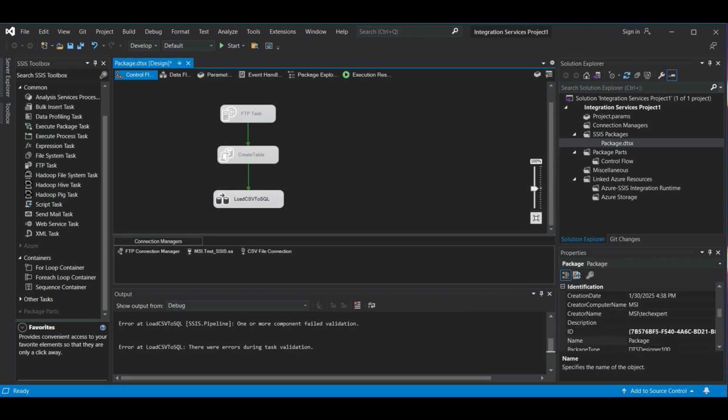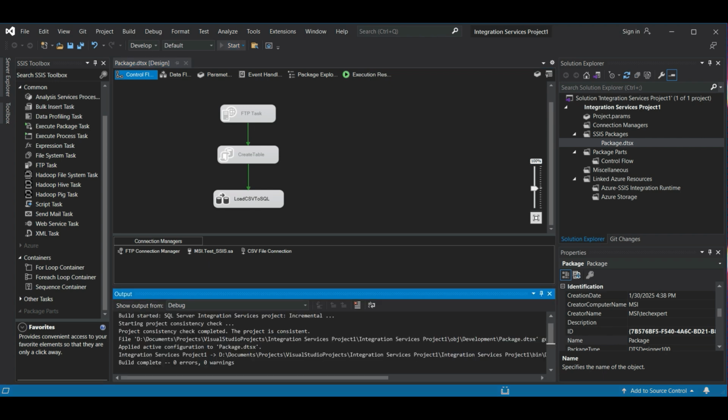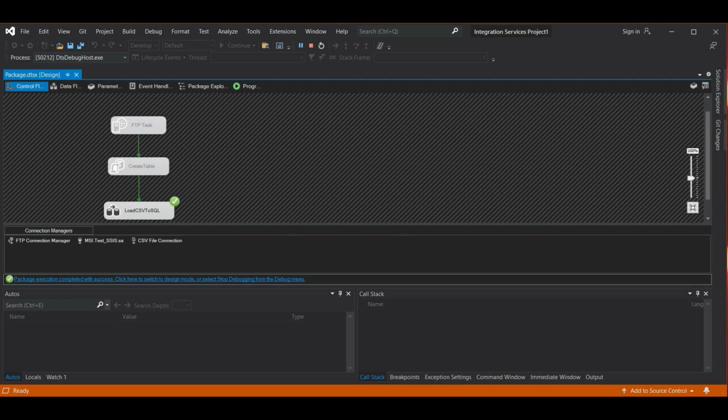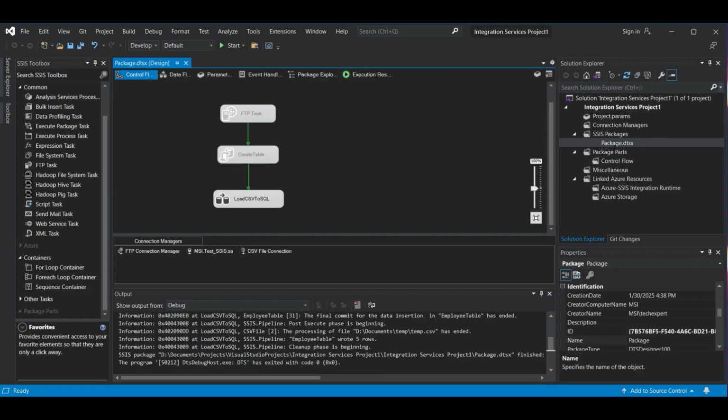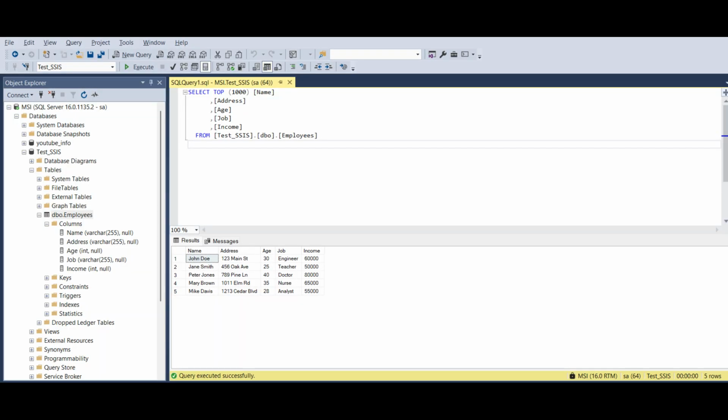We only want to test the data flow task, so we disable the Create Table task and hit Start again. When it is finished, we go back to the database and run a select statement on the table, and now we can see all 5 records were inserted.